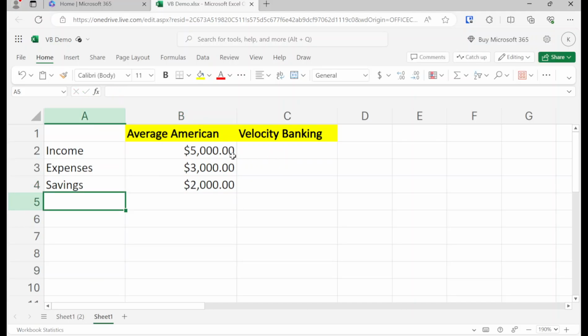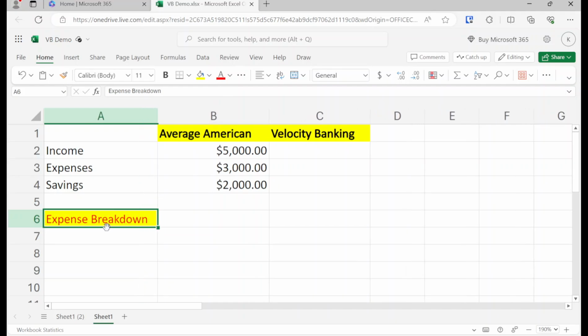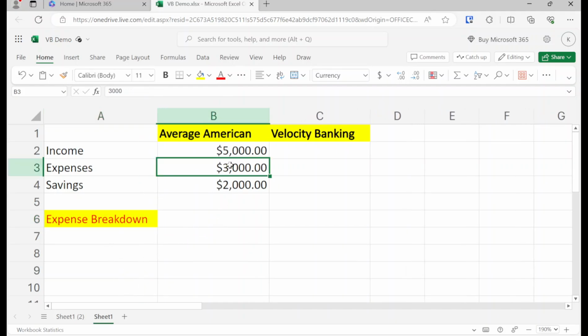And then what you want to do after that is an expense breakdown. So let's go ahead and write down here what our expense breakdown is. And I'm going to go ahead and highlight this, okay? And what we want to make sure is that whatever's under here equals $3,000. Or another way we can do it is just make it a formula.